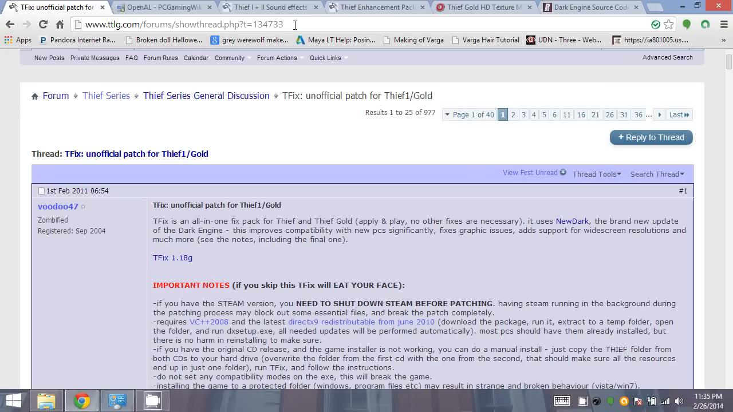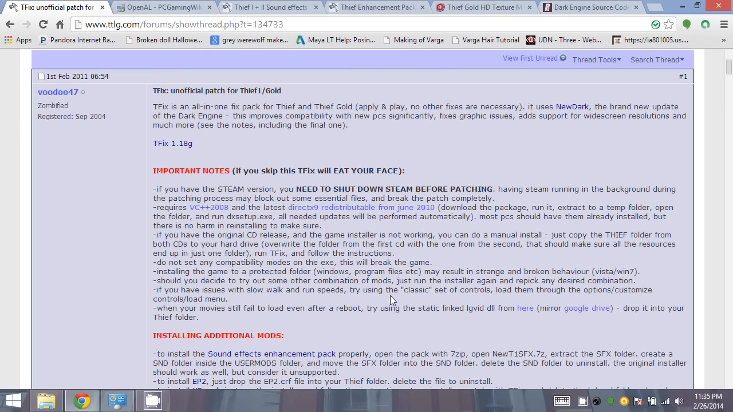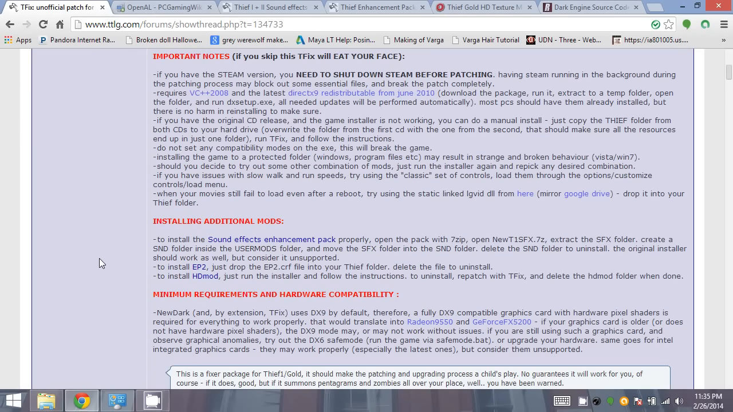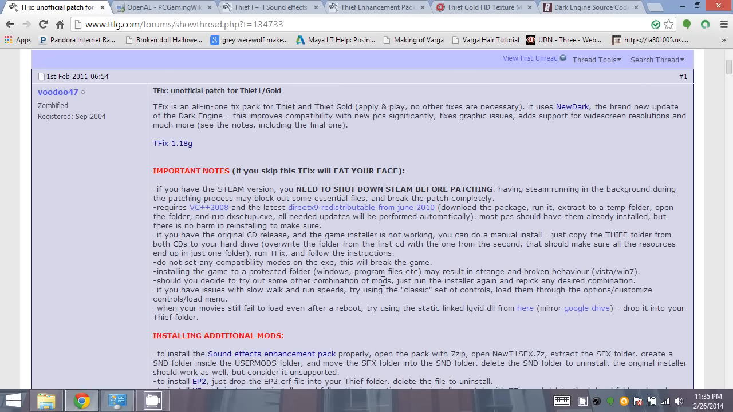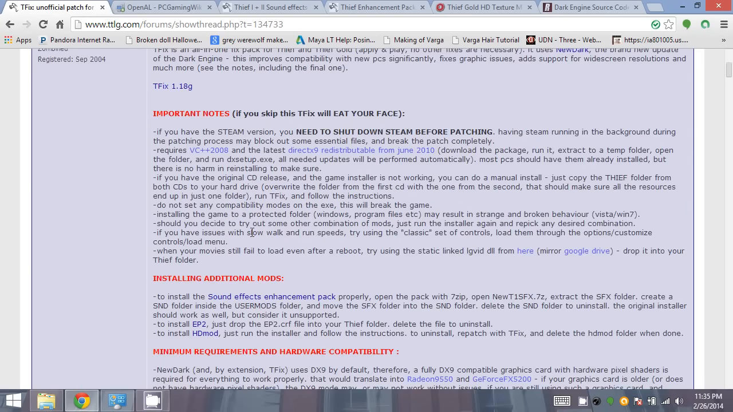I'm going to leave the links to these websites at the bottom of this video. So you get ThiefX 1.18G, and that's going to give you the new Dark Engine, and it also comes with a bunch of enhancements that you can install.